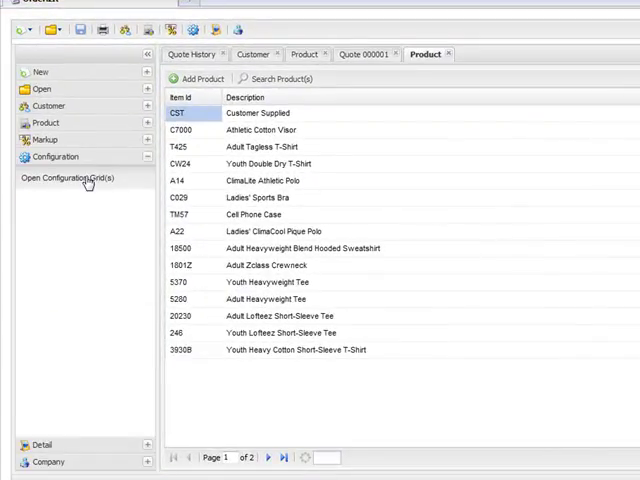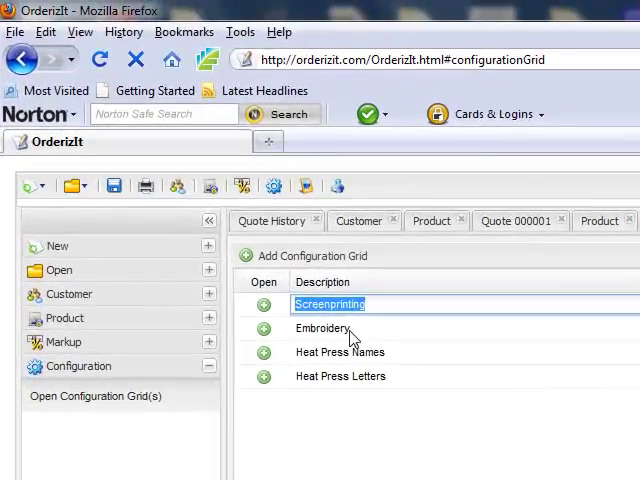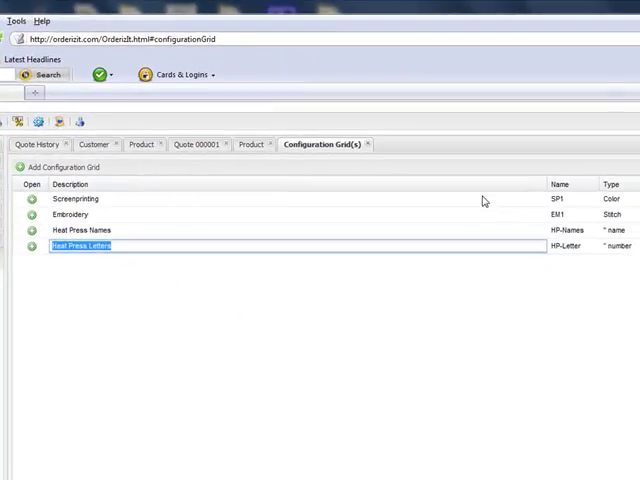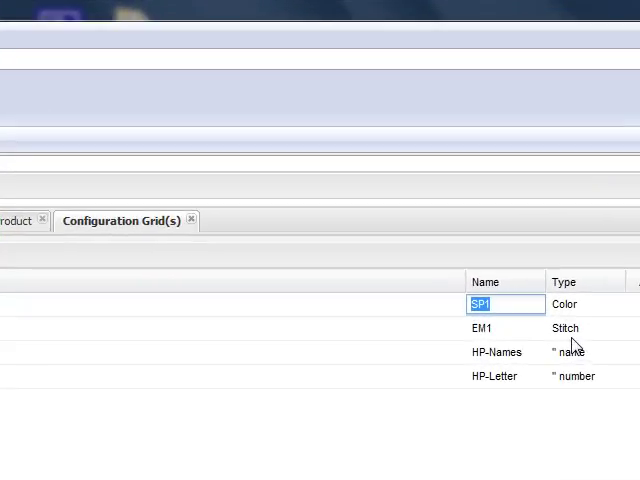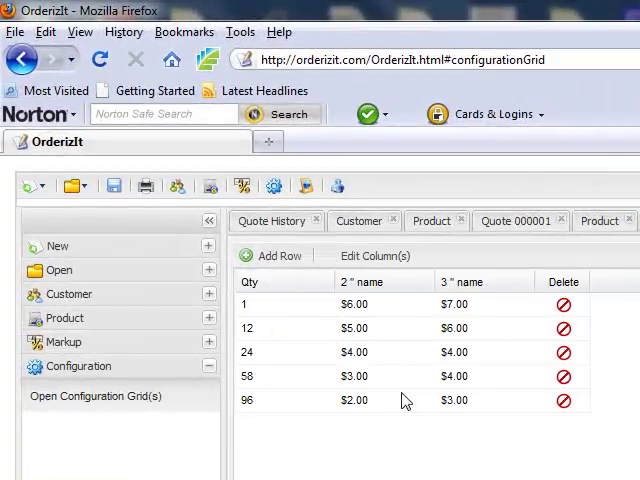Here we have our configuration grids. We open up our configuration grids. We can see we have a screen printing default, embroidery, heat press names, heat press letters. These correspond with IDs here, and then their types. For example, a stitch for embroidery, a number of inches in names, and inches in a number. And when you open up the actual grid, you will notice the columns and the quantities with prices.